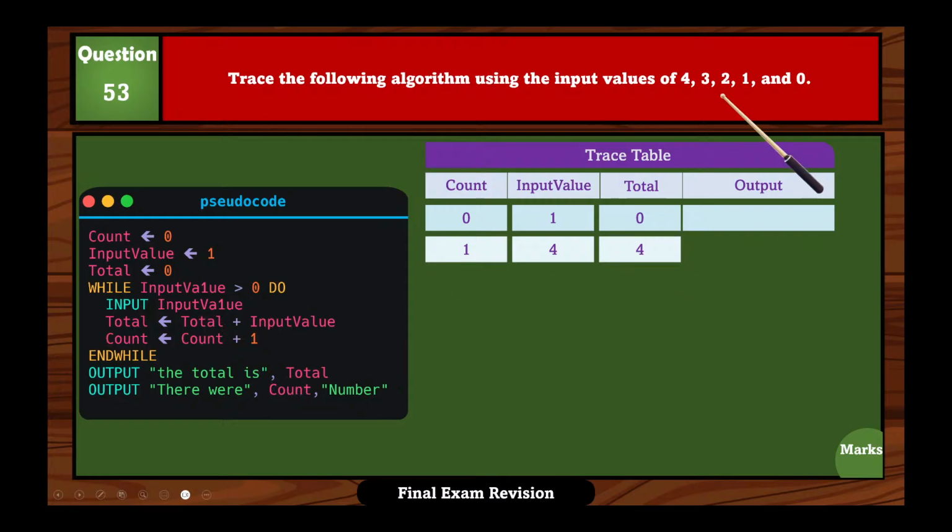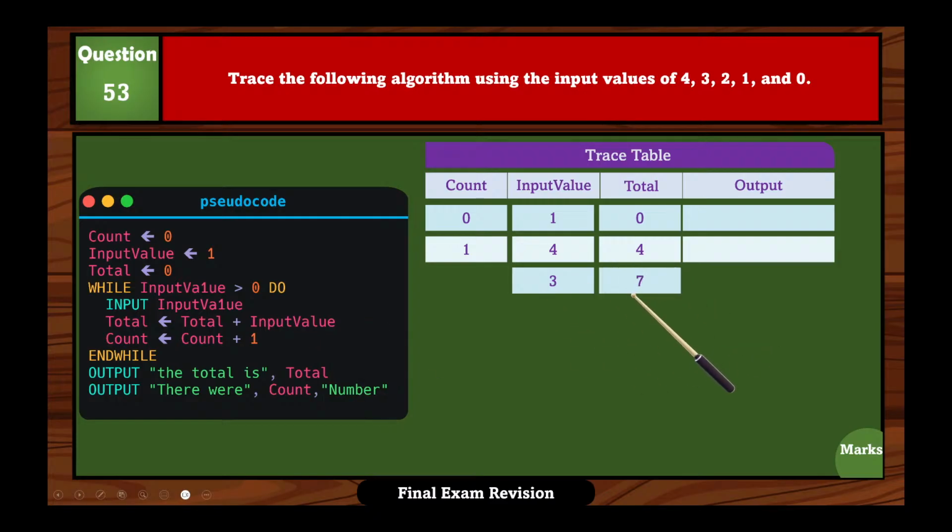What is the next input value? It's 3, given here. So input value is 3. Next, total equals total plus input value. Total is 4, 4 plus 3 is 7. Then count equals count plus 1. Count is 1, 1 plus 1 is 2. And there is no output so far.